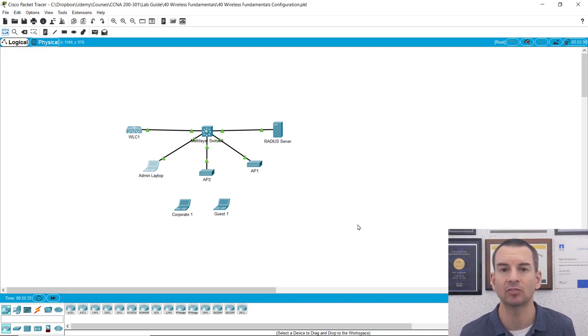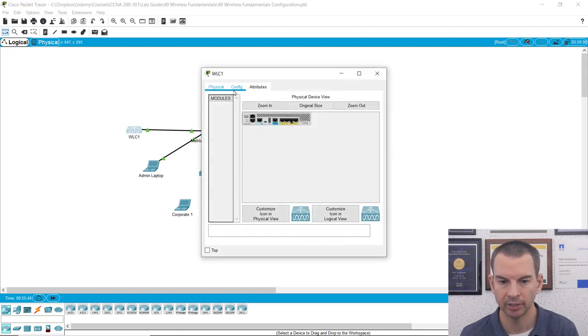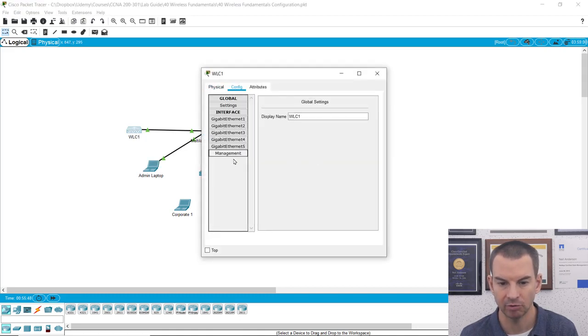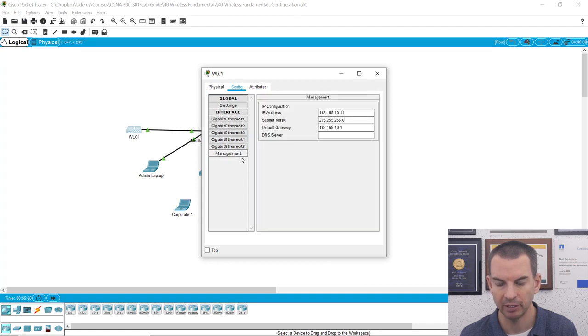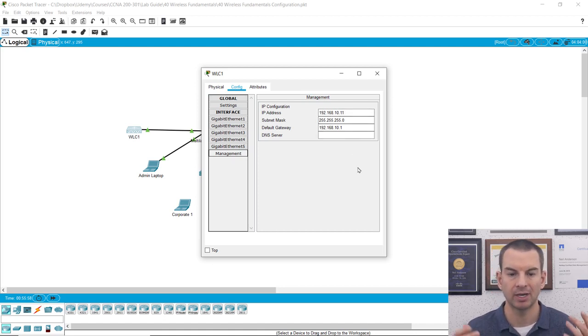First off, I need to connect to the admin GUI on the wireless LAN controller. If I click on the wireless LAN controller and go into the config here in Packet Tracer and look at the management interface, you can see that it's already been given an IP address, 192.168.10.11. When you're working on a real-world wireless LAN controller, the first thing you need to do is go through the initial setup to give it an IP address.